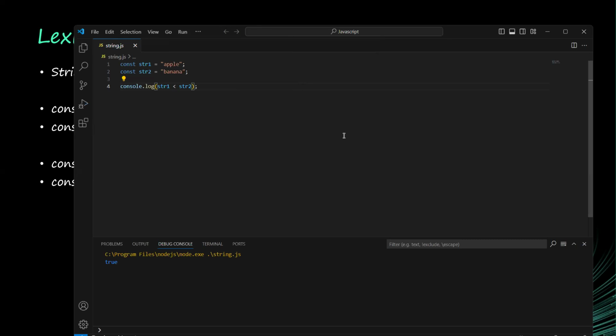We are going to get true. Why? Because look at how it does it. It will check string 1 is apple, string 2 is banana. So when we say we are checking the less than or equal to, we are saying, first of all, it will check them alphabetically. The first alphabet in apple and the first alphabet in banana. So A and B will be compared.